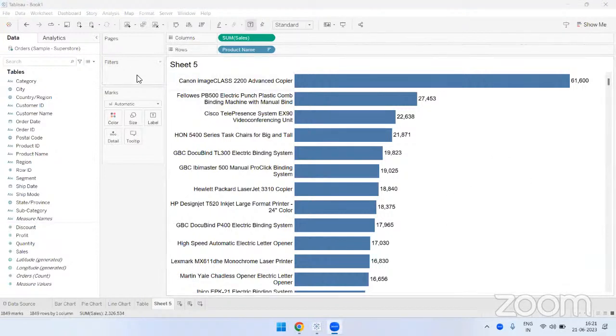Okay, because in dimension filter, it was not possible for us to select the range. Because you can either say more than 20, or you can say more than 50, or less than 20. But I want between 15 and 20. So that was not possible. Because of that, I can add the measure filter.